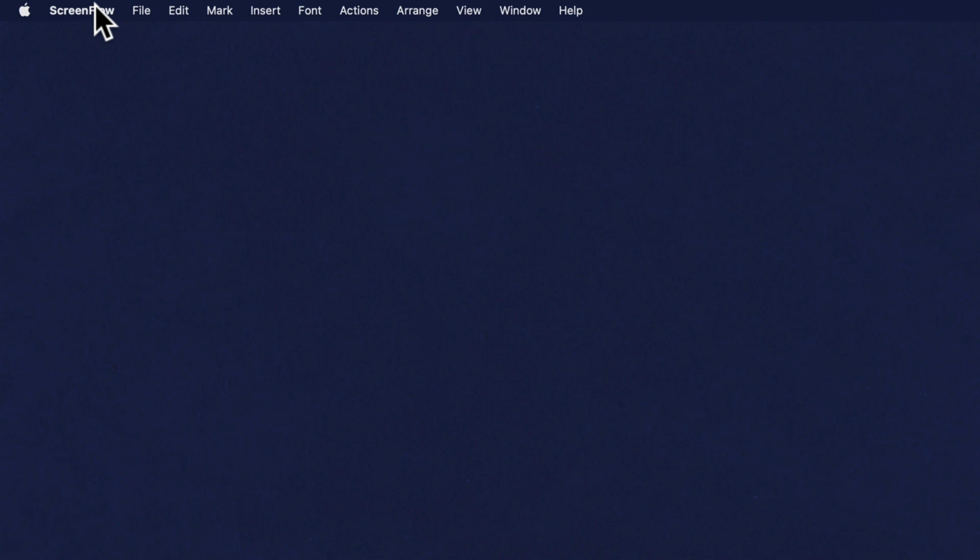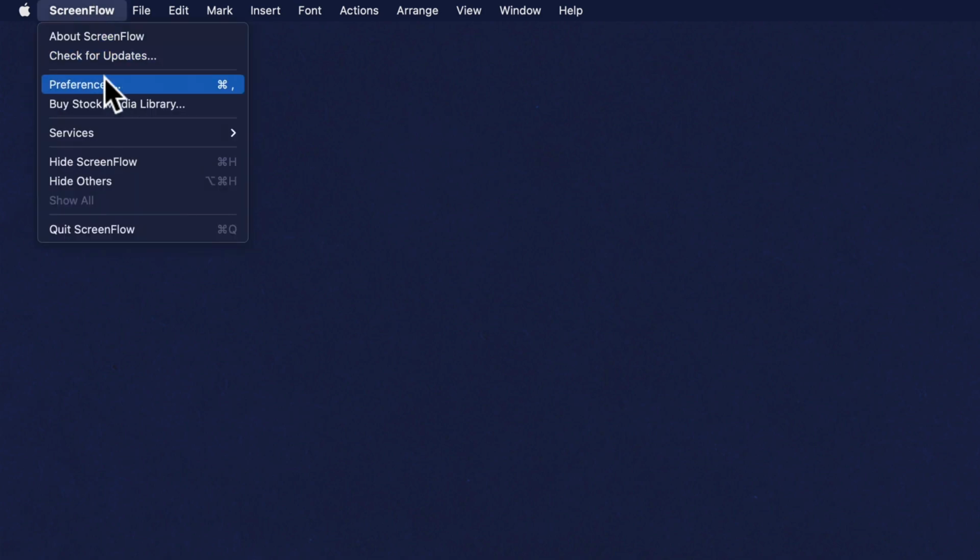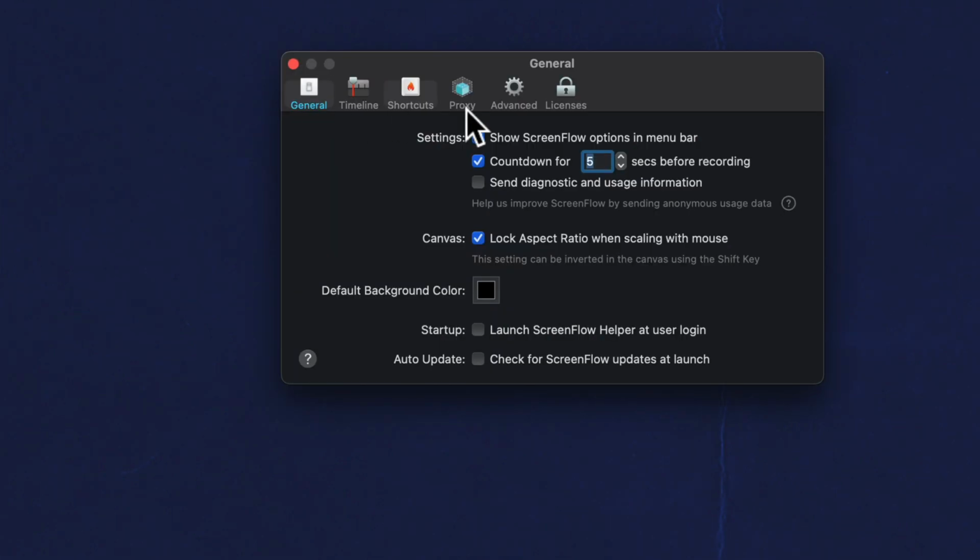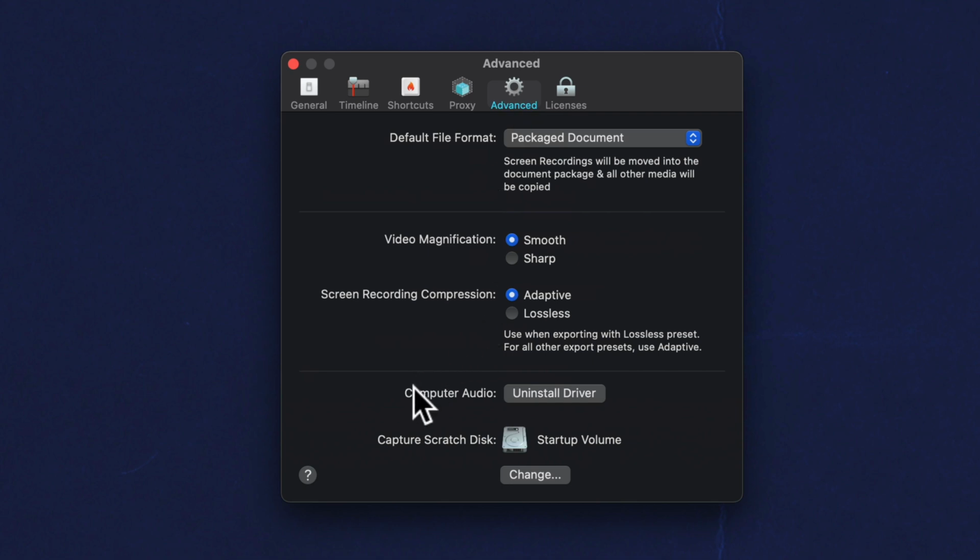And if you need to uninstall the audio driver or reinstall it at any time, just go back to Screenflow, Preferences, go to the Advanced tab, go down to Computer Audio, and just click on this option whether to uninstall or to install it at any time.